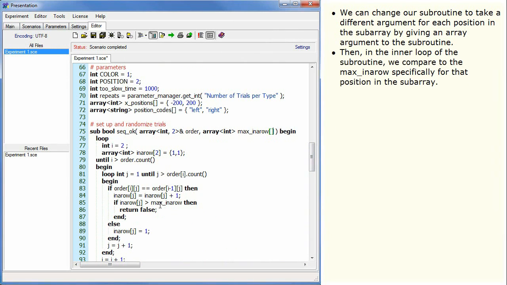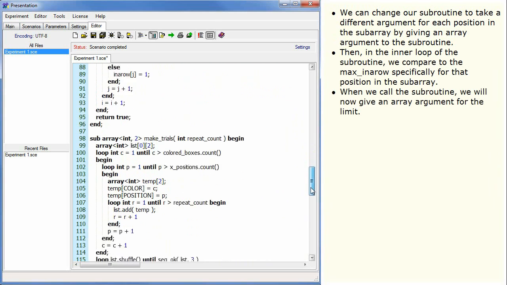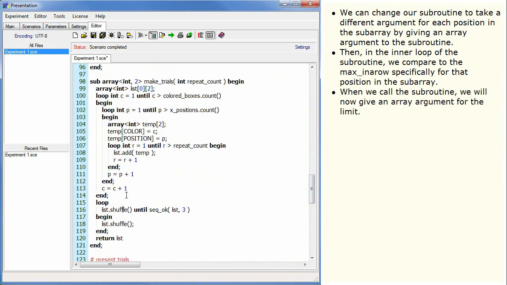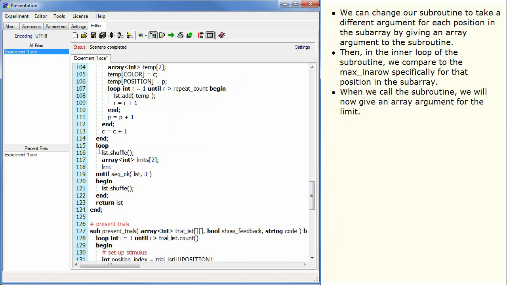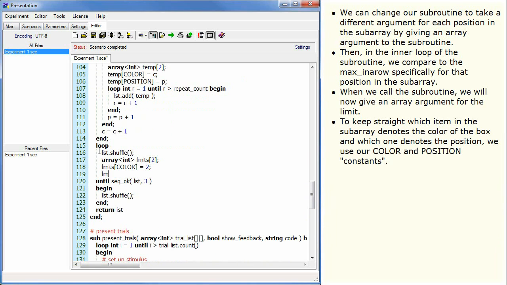Then, in the inner loop of the subroutine, we compare to the max in a row specifically for that position in the subarray. When we call the subroutine, we will now give an array argument for the limit. To keep straight which item in the subarray denotes the color of the box and which one denotes the position, we use our color and position constants.